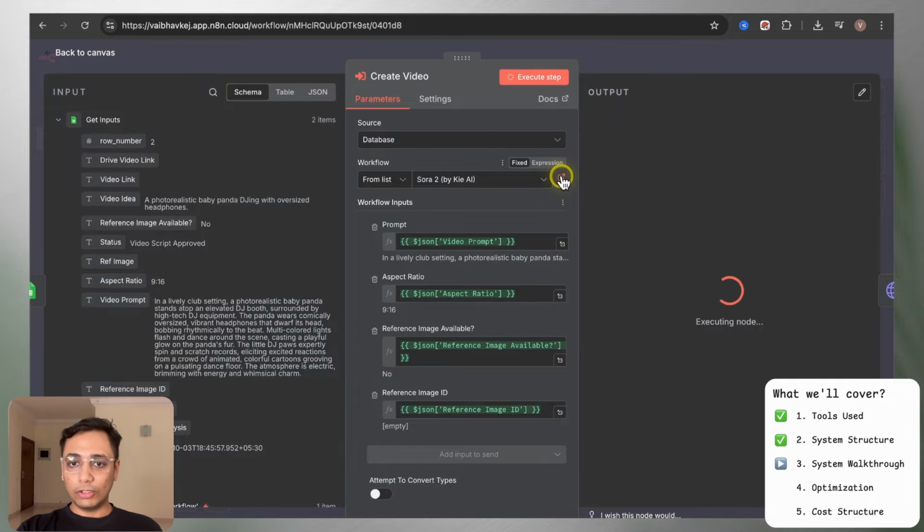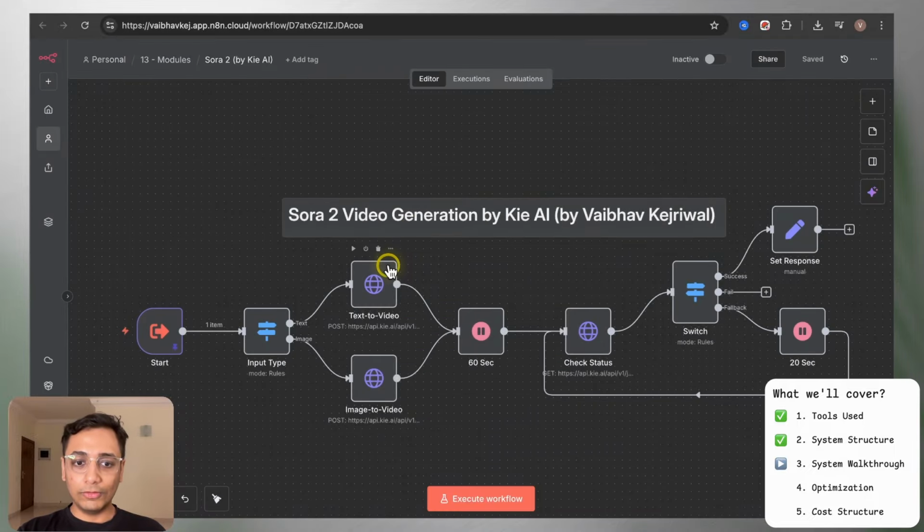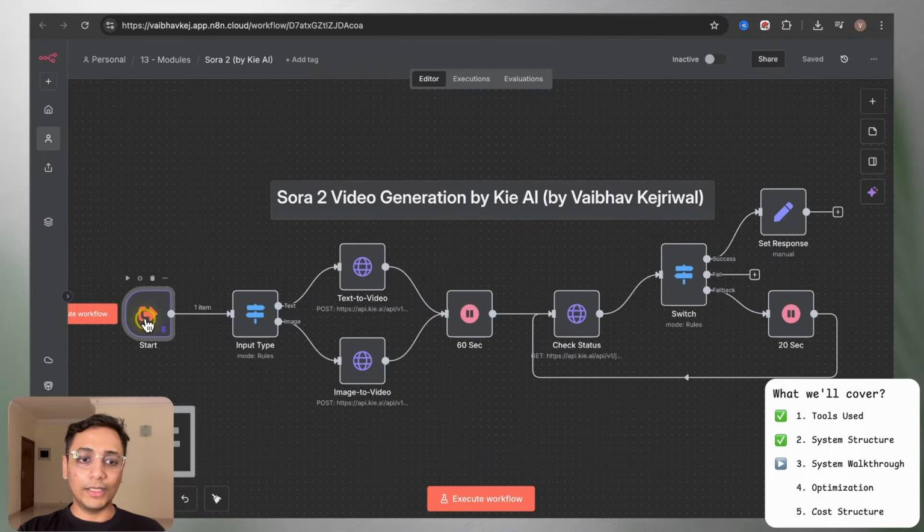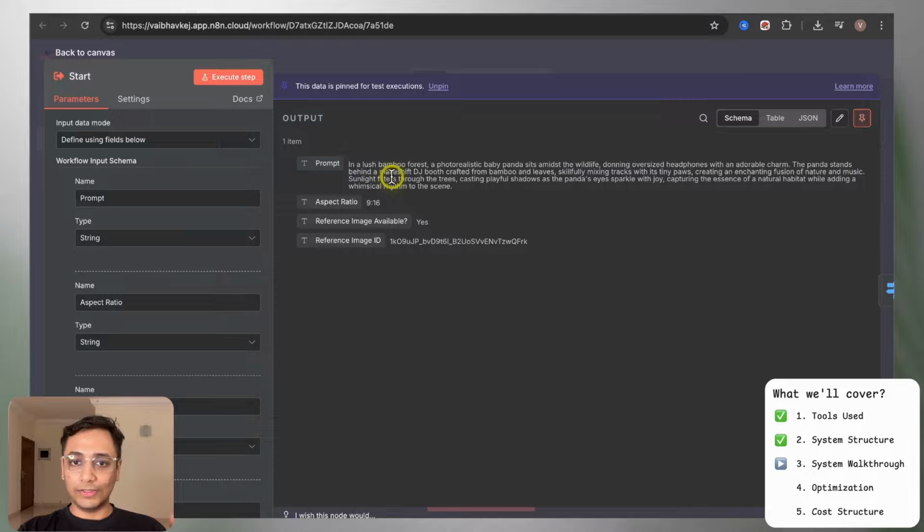I'll just quickly talk about it, but what I've done is created a module so that I can use SORA 2 whenever I want. And for its inputs, I've given it a prompt, an aspect ratio, whether a reference image is available or not, and then the reference image ID, which is how I have stored it in my Google Drive. And if I open this workflow, as you see here, I'm getting the inputs, the ones which we have given. So the prompt, the aspect ratio, reference image, and the reference image ID.